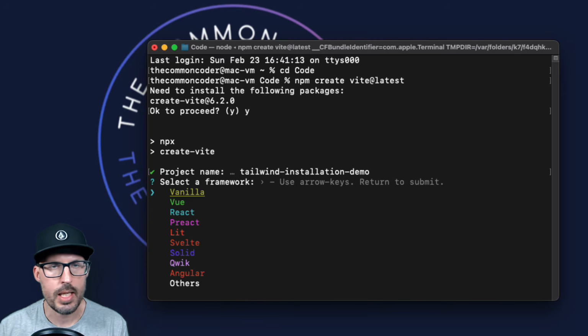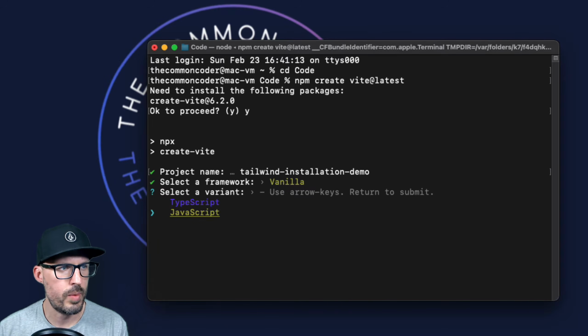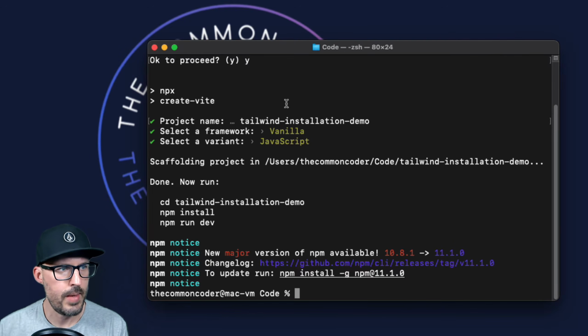I really don't need any of these here, so I'm going to go ahead and just select the vanilla JavaScript. And I don't really care about TypeScript at this point in time, so I'm just going to make it a JavaScript only project. So go ahead and hit enter, and then basically it creates the project. So you can see it says scaffolding project in my folder here.